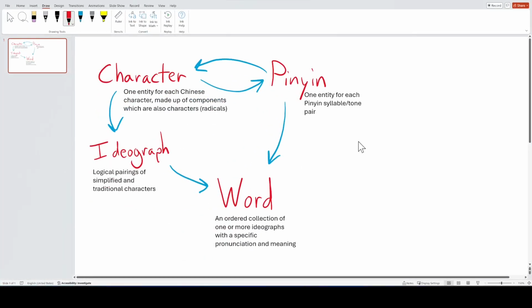I set up the API from the backend to reflect the Chinese language. So it's basically like a dictionary, but it has some unique things to the Chinese language. So it's built from entities called characters, which are just like the physical character. And what's important about these is they're made up of components, which are also characters. So you'll see it's a very recursive kind of entity. There's also pinyin too. So there's one entity for every pinyin syllable and tone pair, and then those have knowledge of each other. It's a bidirectional relationship.